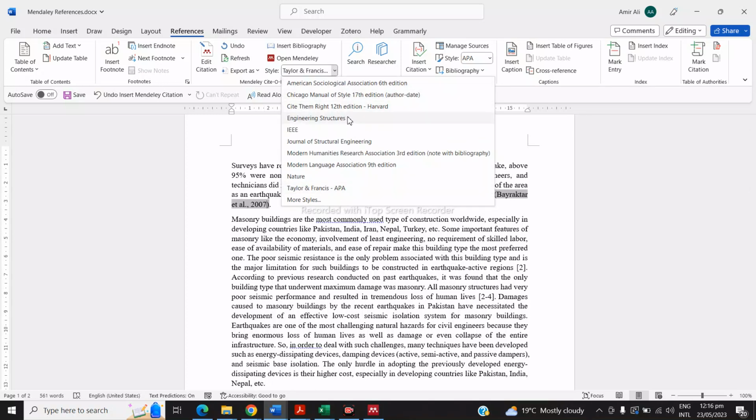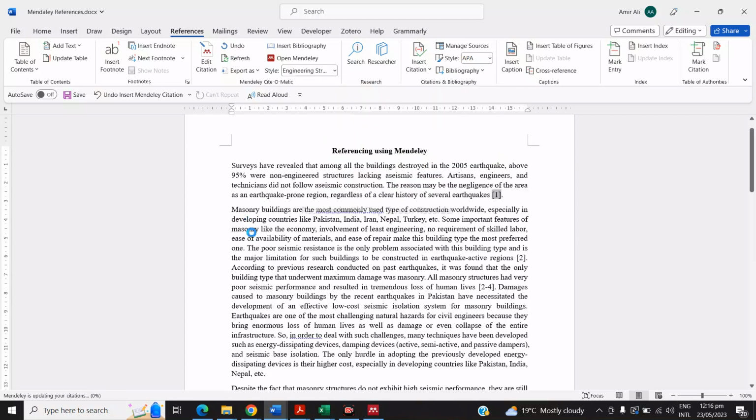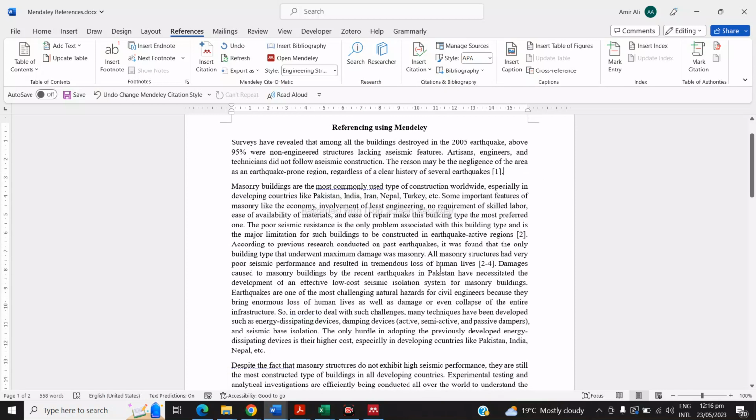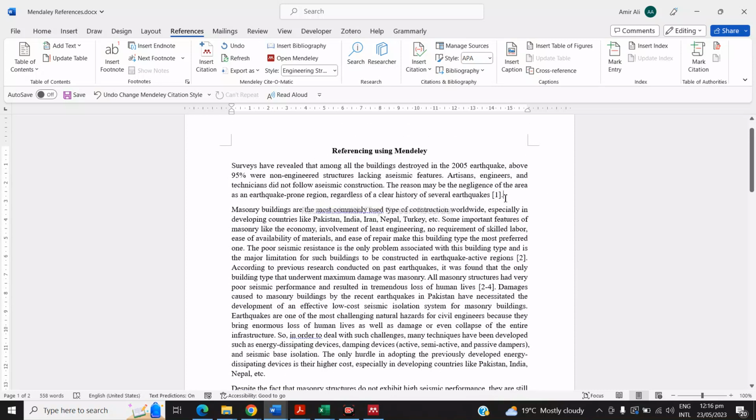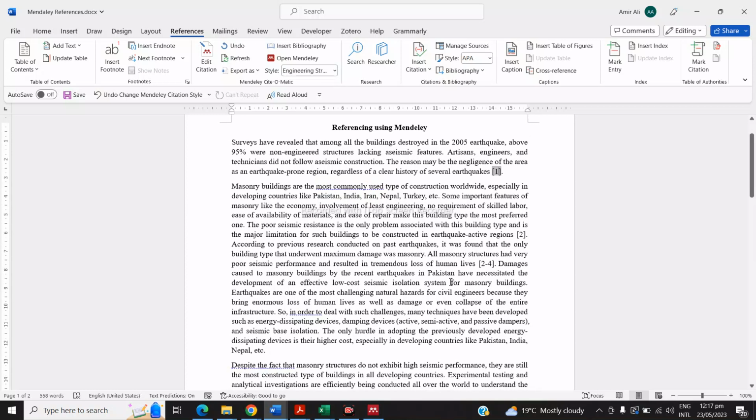You can just set, let's say, Engineering Structures, which is a Science Direct Elsevier journal. So you can choose this, and it will automatically be converted to 1. I'll show you this when I'm done with all my references. I'll show how easy it is to change from one journal citation formatting to another.